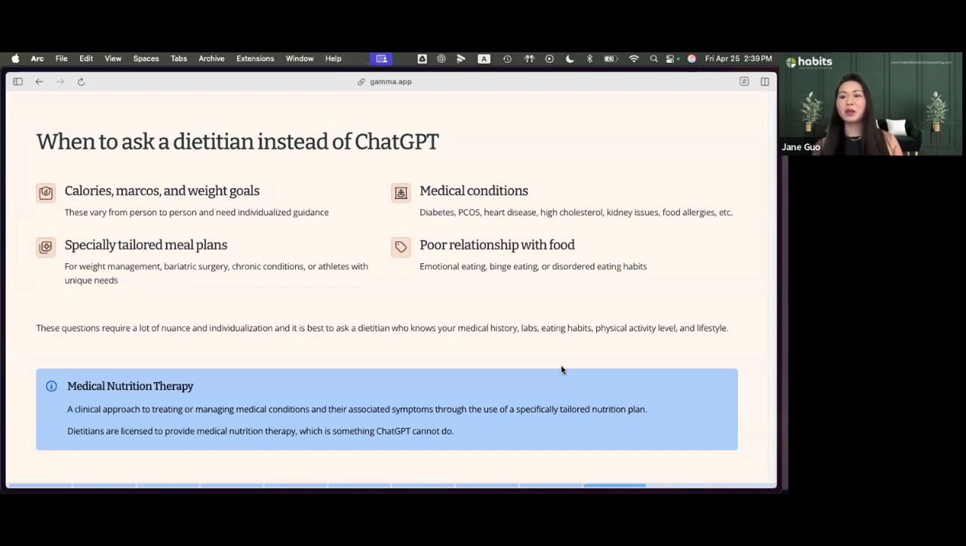And it's because these questions require a lot of nuance and a lot of individualization. So, work with a dietitian who knows your medical history, your labs, your eating habits, physical activity, lifestyle, all of that. And that is what we call medical nutrition therapy. Medical nutrition therapy is a clinical approach to treating or managing medical conditions and their associated symptoms through the use of a specifically tailored meal or nutrition plan. And ChatGPT, again, is not licensed to provide medical nutrition therapy. Only dietitians are licensed to provide it.